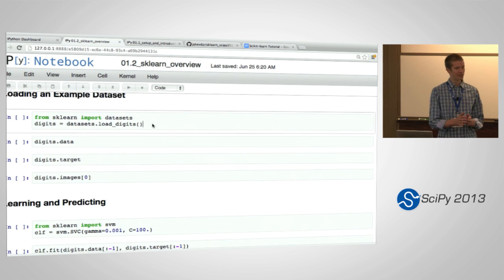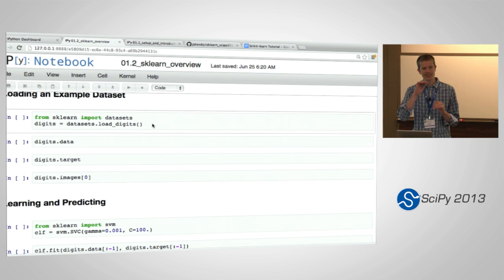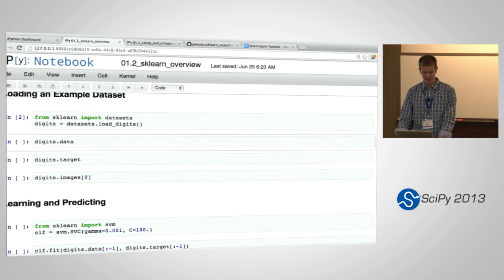So the first part of learning is getting a data set. And all of these aspects, I'm just going to go over them quickly right now. We'll talk about them more in detail later, but just so you can see the overview. So we're going to load a digits data set.